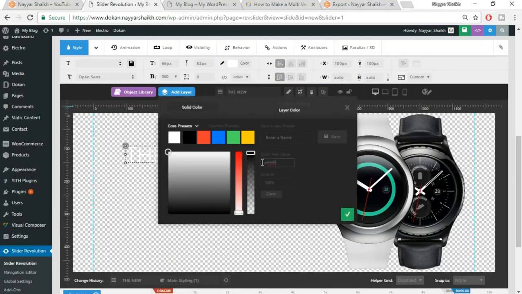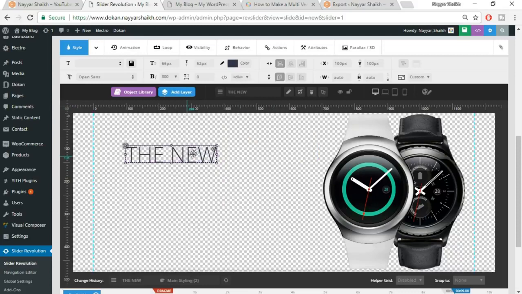So select these color options. I have my own custom code for that, which is #333E48. Okay, so this is the color which I have used. Just click on this tick mark. Okay, now put this thing over here.